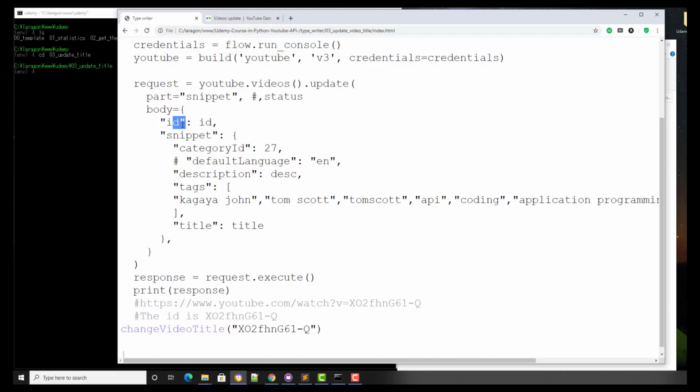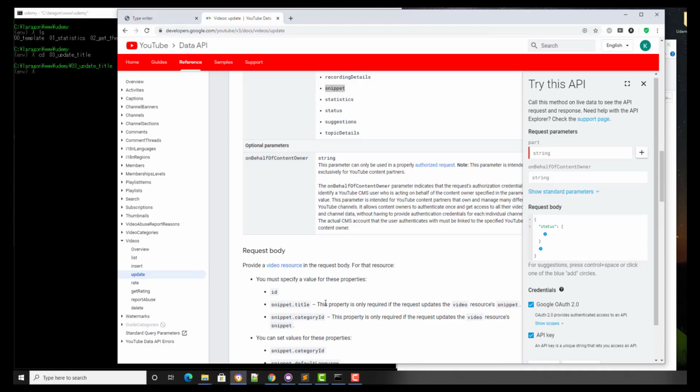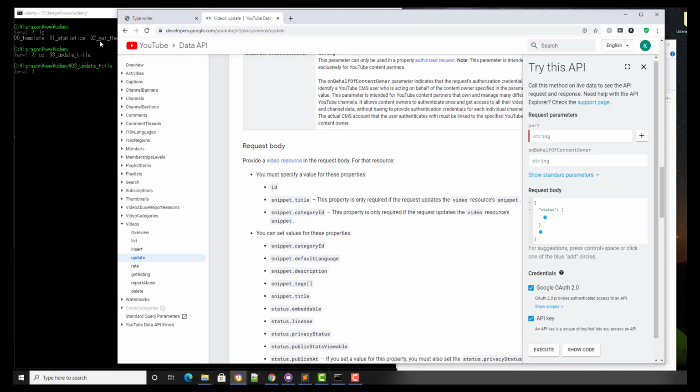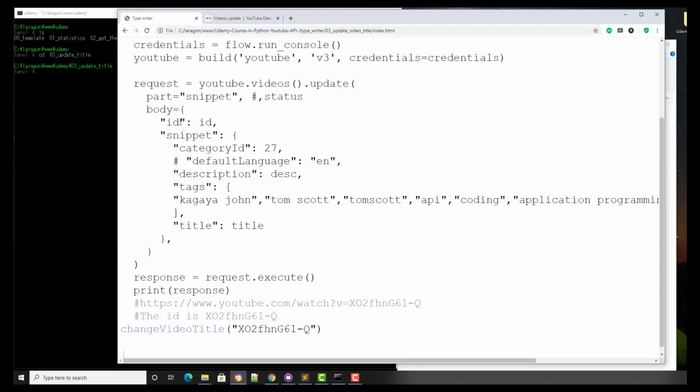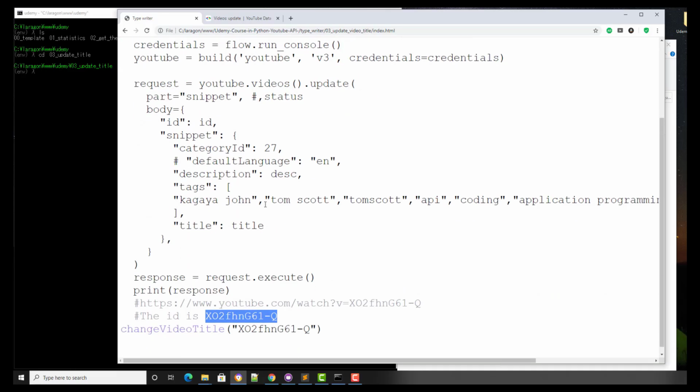What's the ID? It's the property required in the request to update the video snippet. So you're going to specify the ID. For example, for this one, you're going to get the video ID passed to this in order to change the title, change the description, change the tag and category.